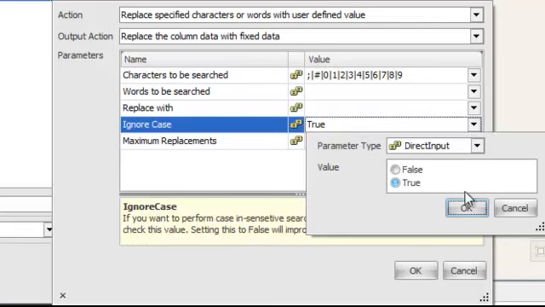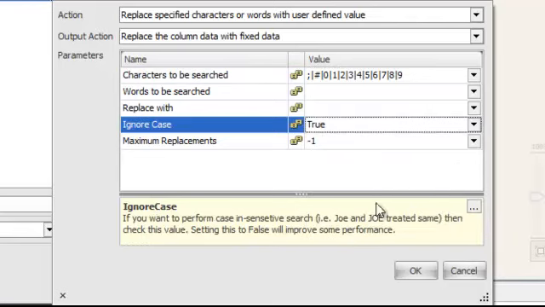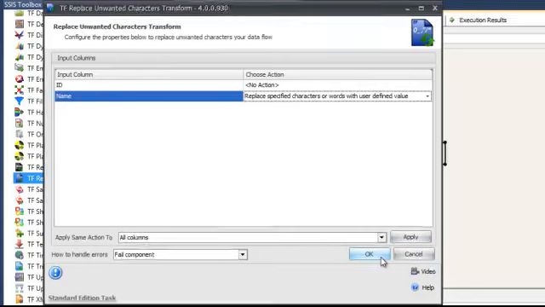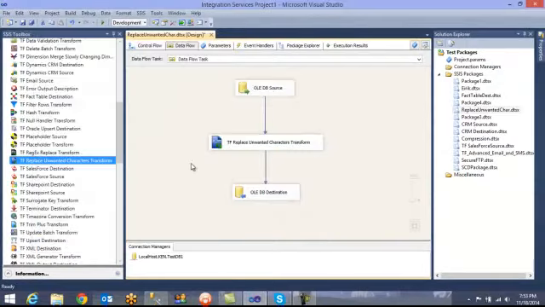Ignore case, you could set to true. If you're worried about case sensitivity, that's okay. Just simply select true. Now we're going to go ahead and click OK out of this component, and just like that, the component's set up. Nothing you have to worry about here to apply to columns. That's really if you have an output. So what we're doing here is we're going to go ahead and simply click OK.